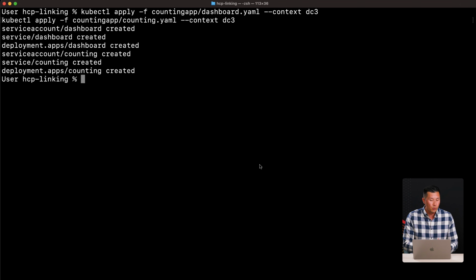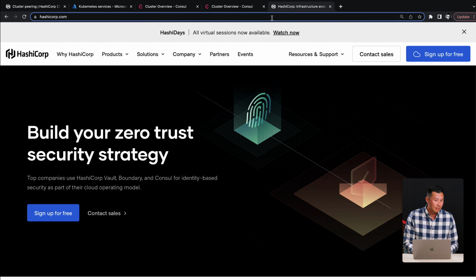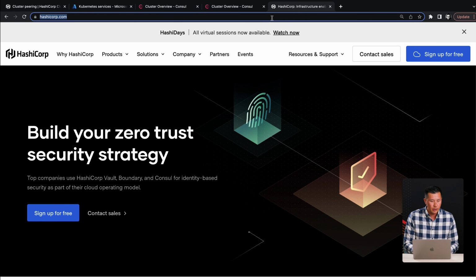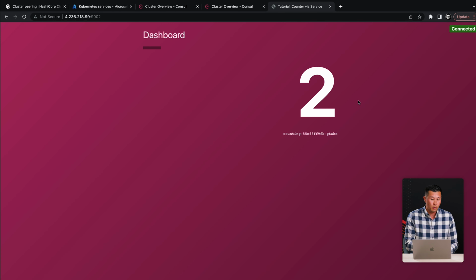The dashboard service is the downstream. It's going to reach out and talk to the upstream counting service. Right? And if we want to look at the application itself, let's take a look at the IP of the dashboard service. And we'll copy that, and we'll bring up a browser, open up a new tab, and add that IP address with the appropriate port to it. And we'll see that the application indeed will just basically count, right? The dashboard is a web interface that just reaches out to a counting service and just increments it.